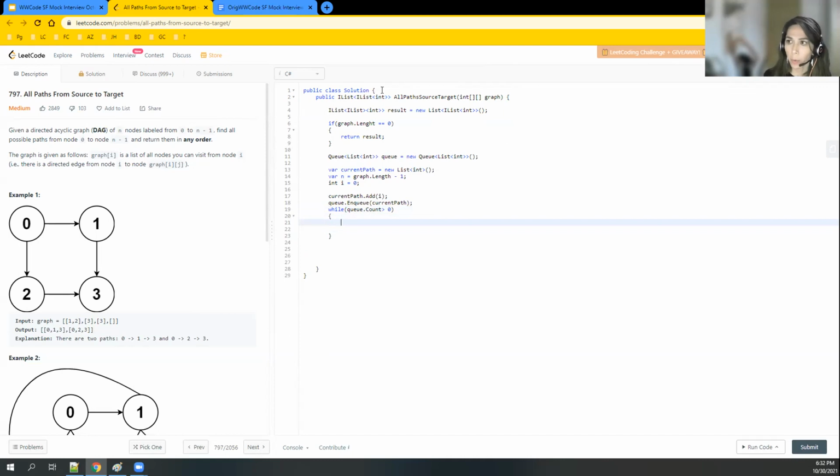Okay, and I have my starting point. So from the queue, I'm going to take that node, and so I'm going to dequeue the queue. So my current path, because I am exploring all the possible paths, I'm going to take from the queue the one that I want to explore first. And so that's the current path that we're going to take from my queue.